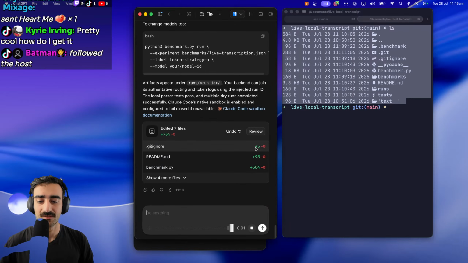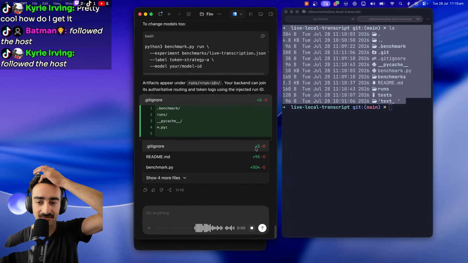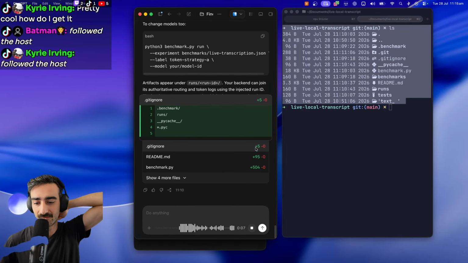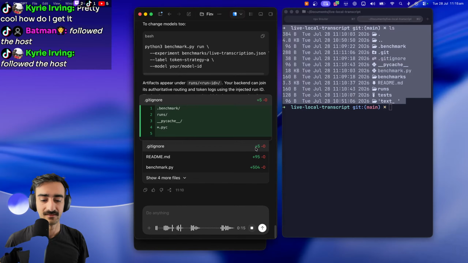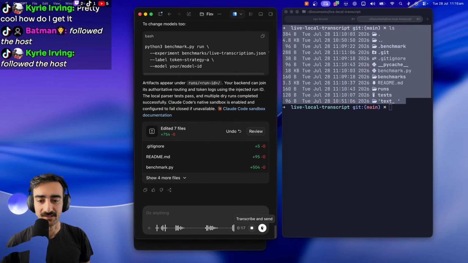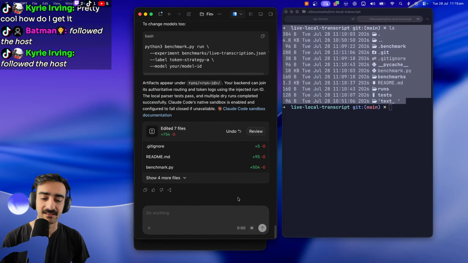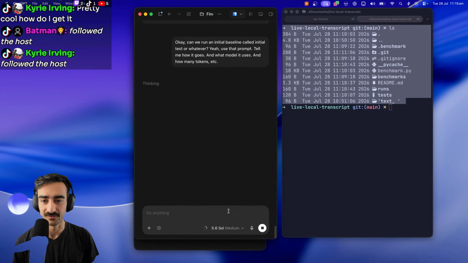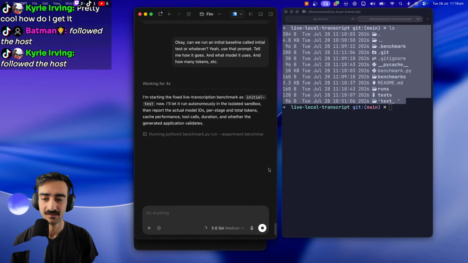Can we run the initial baseline, called initial test or whatever? Use that prompt and tell me how it goes, what model it uses, how many tokens, etc. Okay, I think we're running a baseline test here. I think this will use Luna, and we have none of the token savers on. Let's see what happens.